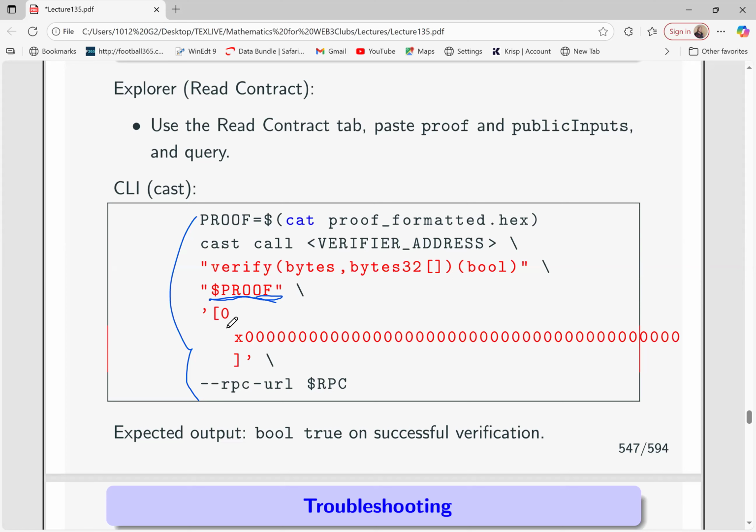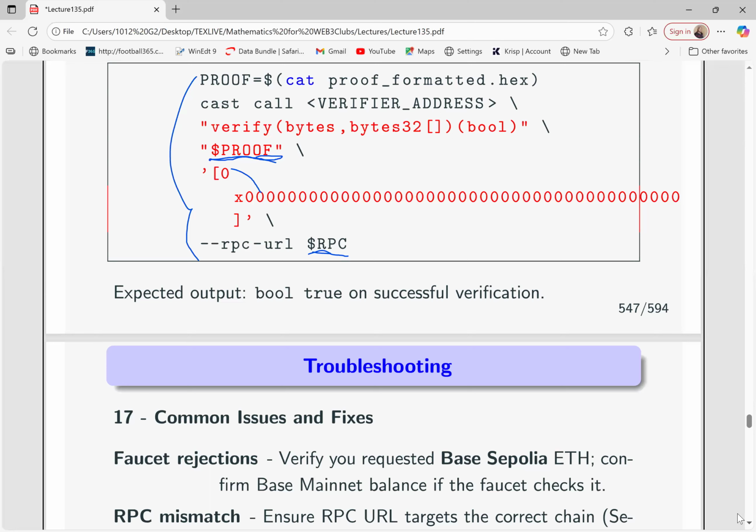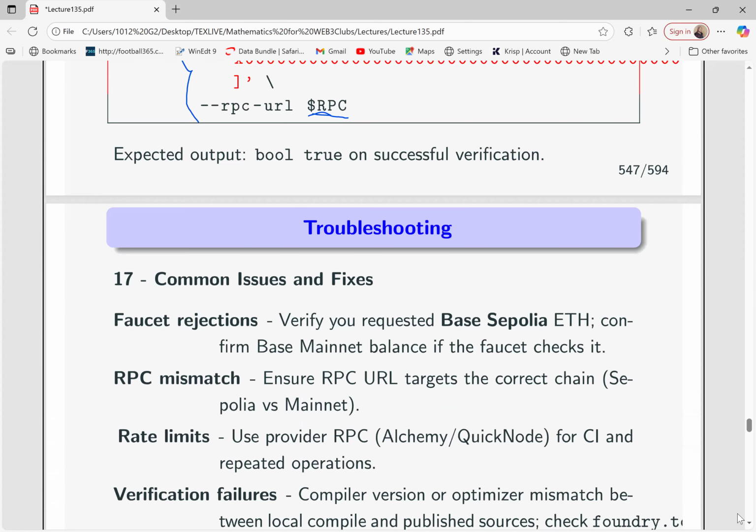And then this is your public inputs in hexa. Copy it and paste it here. And then you replace your RPC here. Then run this command inside your terminal, and you will see verification occurring. If it's correct, it will tell you that this verification is true, just confirming that what you deployed and what you had in your local machine is the same thing.